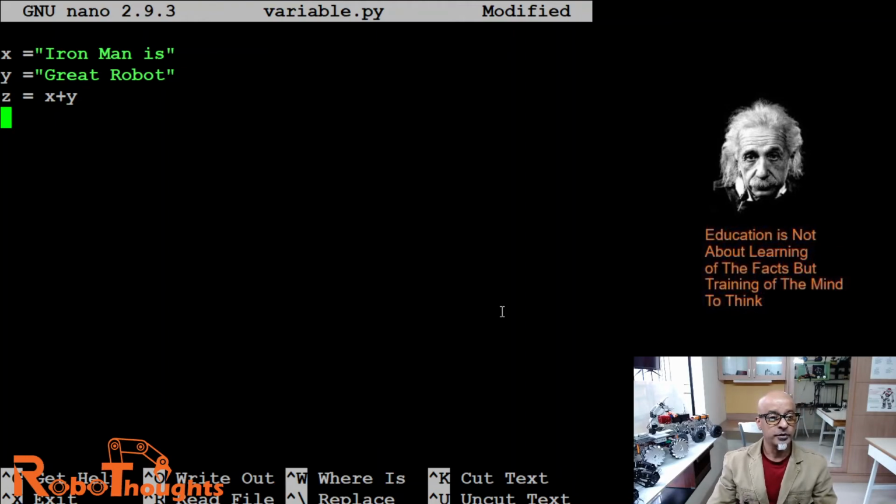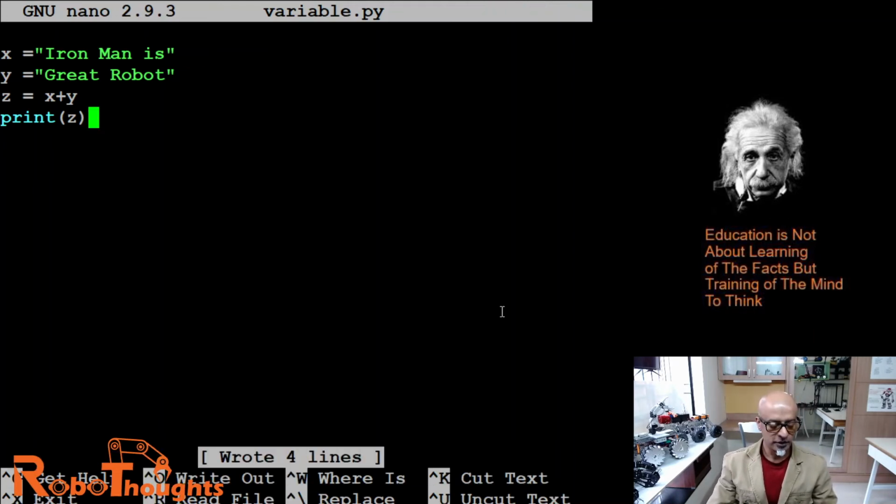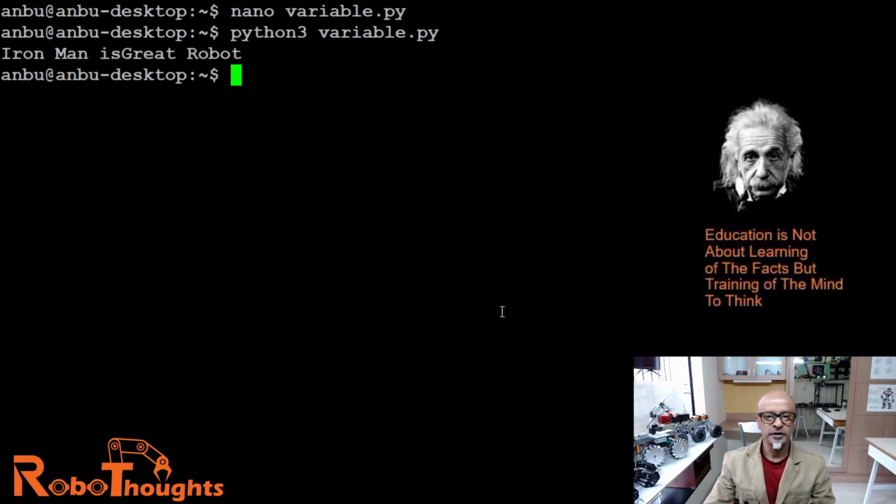Now what do we do next? Print. Let's print the output z. Now let's see what happens. Control O to save, enter, Control X. How do we execute the Python file? Through the command line. python3 variable.py. There you go. Did you see that, guys? Iron Man is great robot.